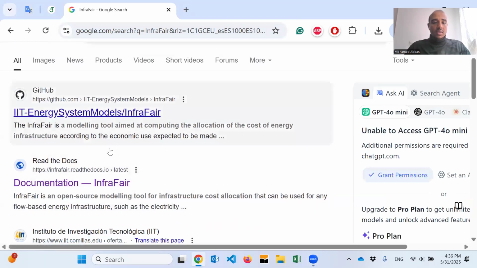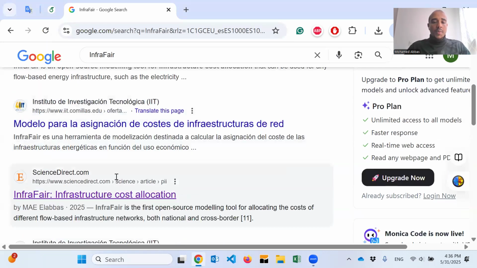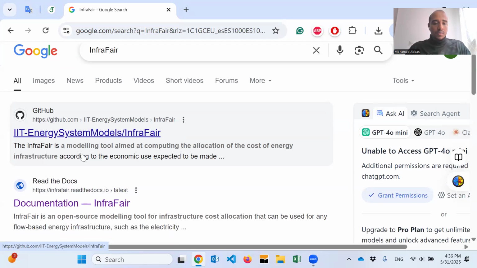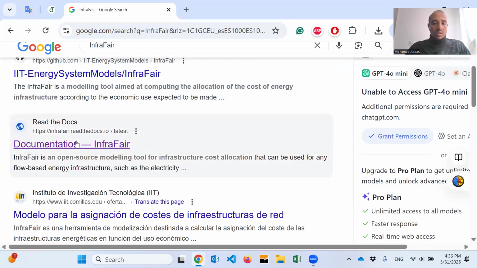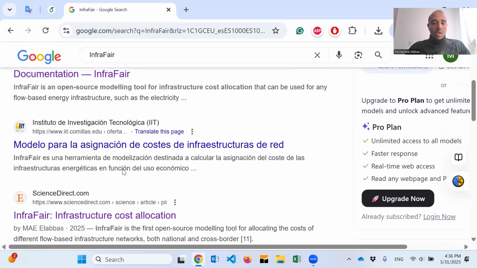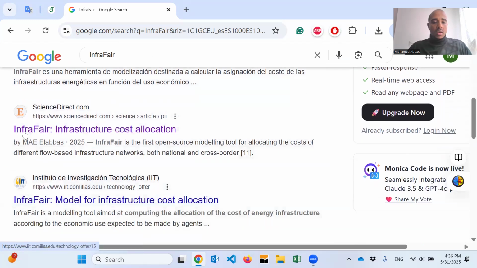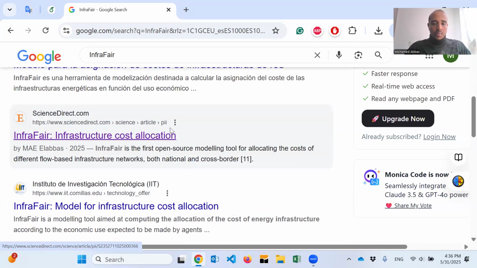You will find several links. All of them are linked together. The first one is the GitHub link, which has the public repository. And then you have the documentation. This is the website I was showing. And this is the official page in our web page. And then here you have the journal paper of the model.